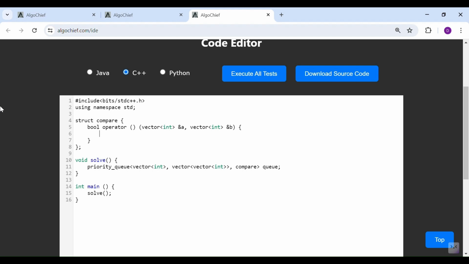Now if we want to sort these vectors based on smaller first value, then we need to write return A of 0 more than B of 0. Greater sign means ascending order. Less than sign means descending order.